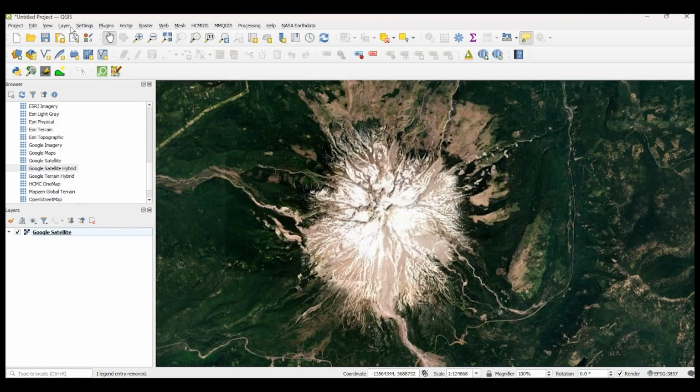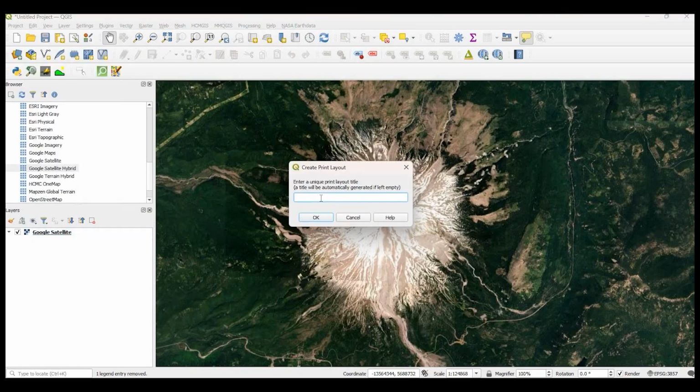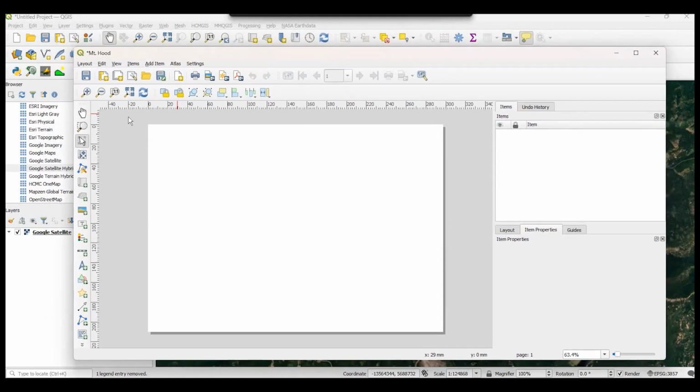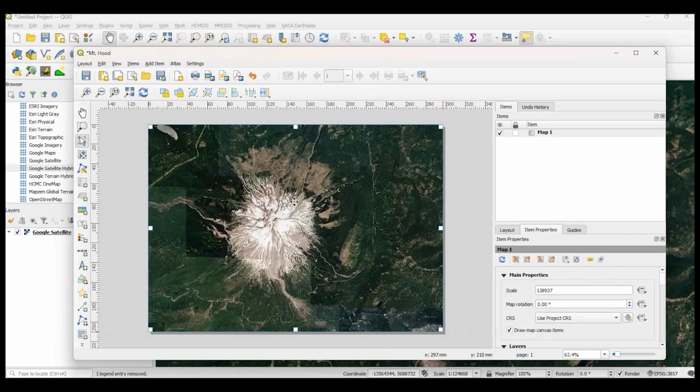And to do so, I'm going to navigate to the top toolbar and go to Project, New Print Layout, and the name could be pretty general. I'm just going to say Mount Hood. Click OK, and here is my print layout. And if I navigate to the left side and I click this tool for Add Map, I'll go and drag to the full extent my image.